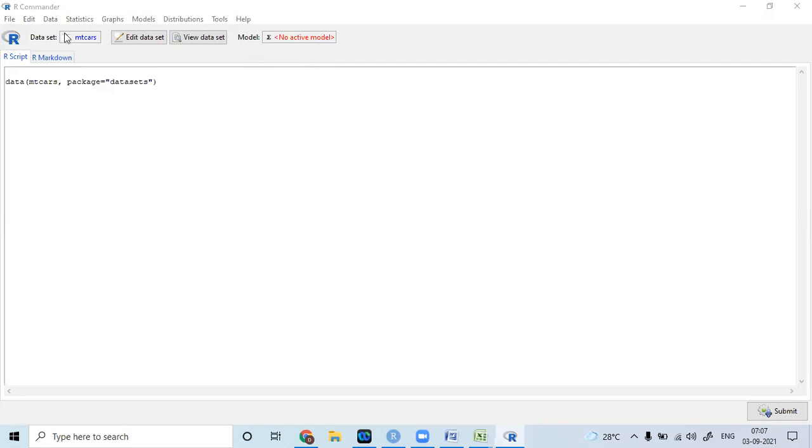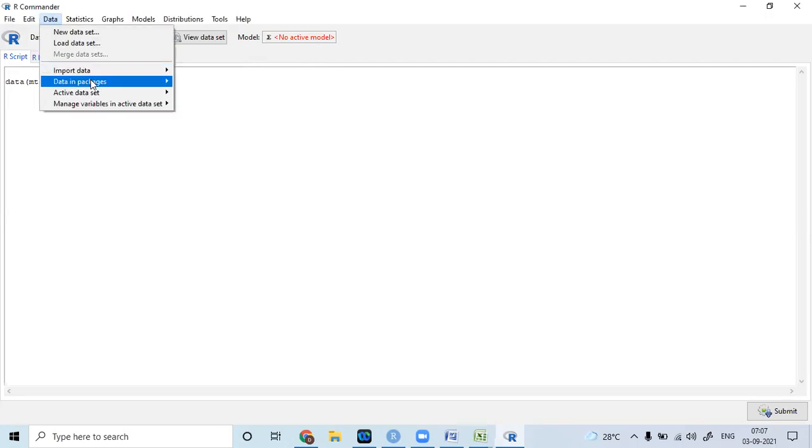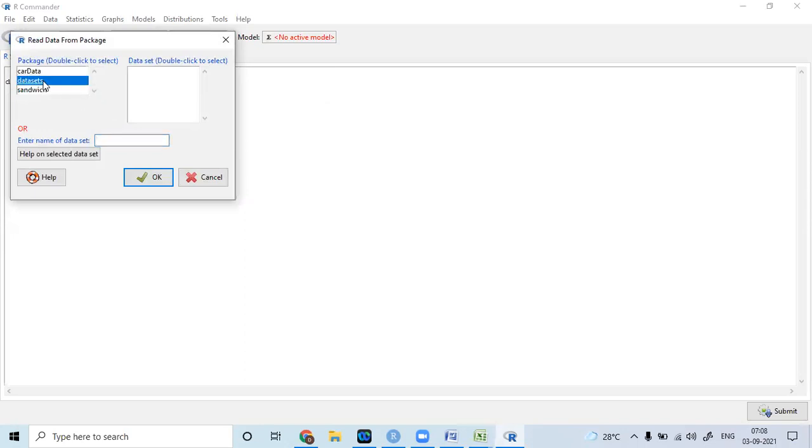Yeah, from where to go? Data, Data in packages, read data set from an attached package, datasets. Done? And from the far end, pick up the mtcars. Done? Is it done?